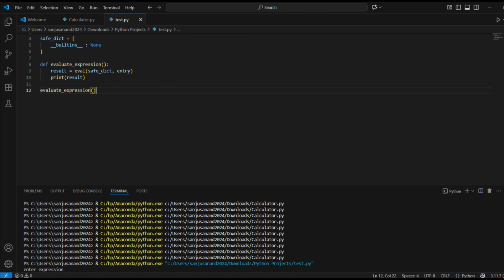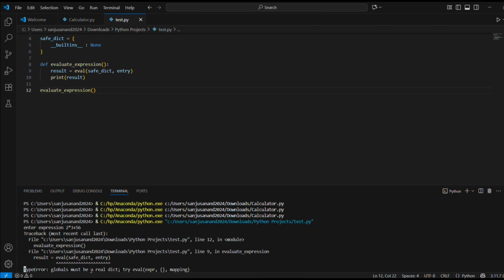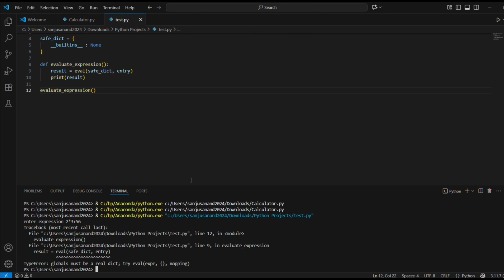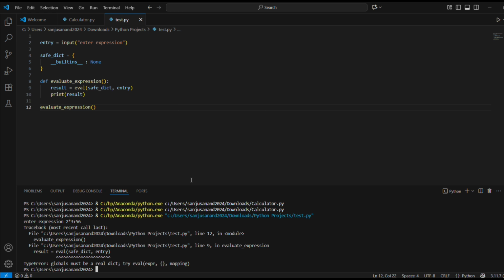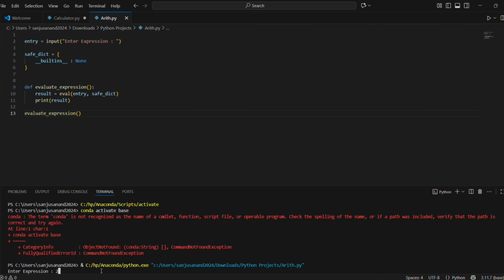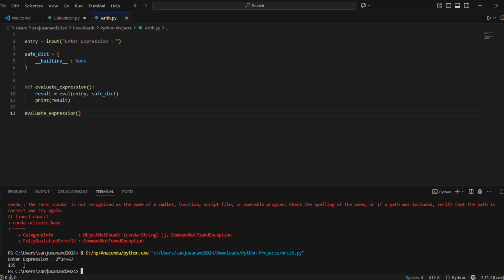And here you can see in the downside it is asking for the expression, and I am giving 2 into 3 plus 56. Some error has occurred. Okay, here it is eval. Instead of safe dict comma entry, it has to be entry comma safe dict. Let me change it. Let me run the code again, and I am providing expression as 2 into 34 plus 67. See, now we have got the result.